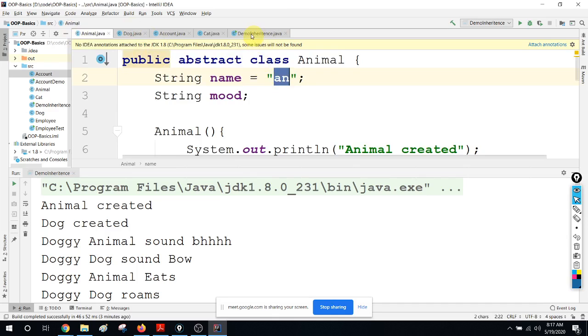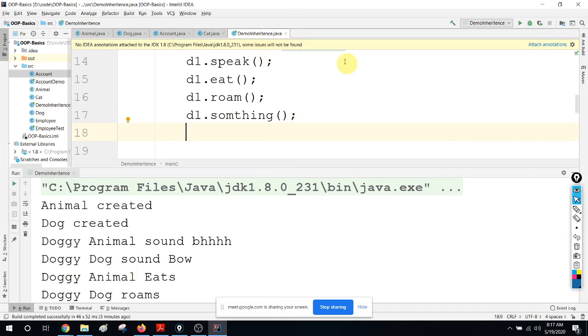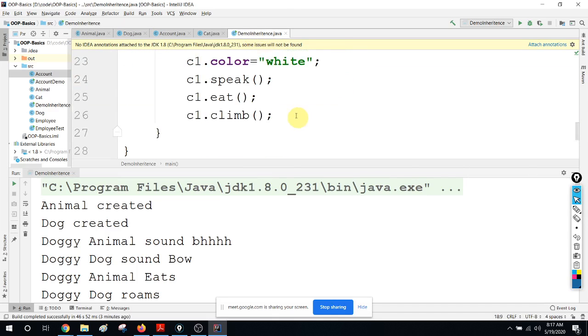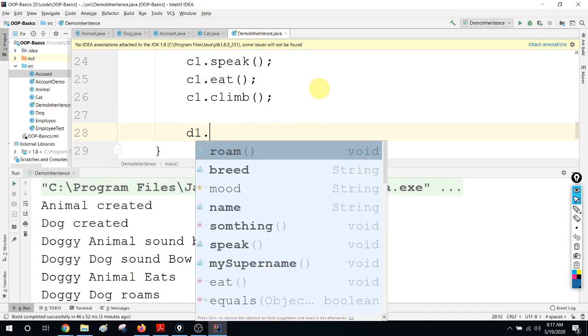Anyway, I'm going to cover everything. No gaps are going to be there, right? So now at the very end, I'm going to say d1 dot my super name.